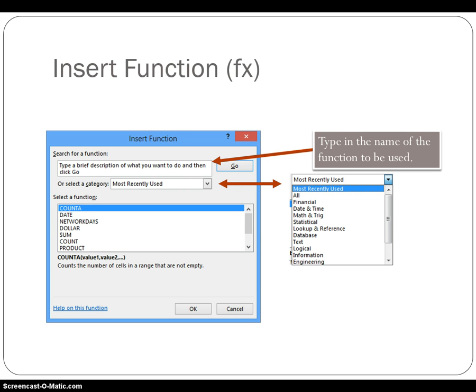There's a couple of ways to get to your functions. One, again, you can go to your formulas ribbon to get them. Also, beside your formula bar, you'll see an FX that you can click on there, and you'll see it opens up your insert function dialog box. And in your insert function dialog box, you have a couple of things. Search for function. If you're looking for a function, you can type it up here and then click go, and it will find your function.